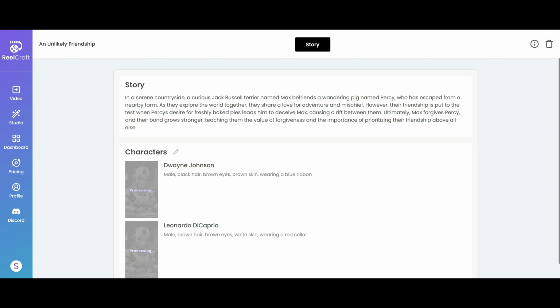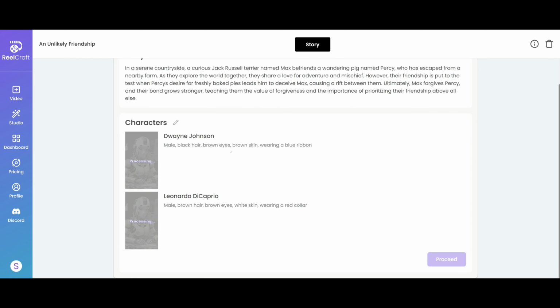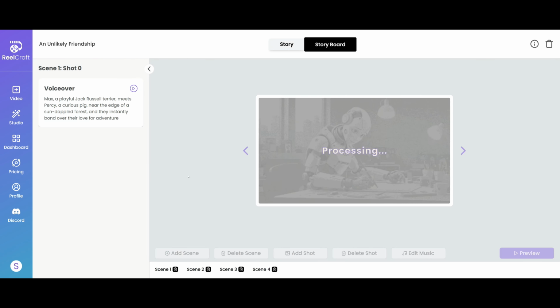Okay, so here it's created the story, and it's not that long, but I am on the free trial, so I'm sure it would take into consideration the previous script I had, which was a lot longer. And if I go down, it's given me two characters and it's currently processing them. One is Dwayne Johnson and the other is Leonardo DiCaprio. Well, that looks nothing like Dwayne Johnson and that looks nothing like Leonardo DiCaprio, but we'll go with those two names and click proceed. And now it's creating all the scenes for the story.